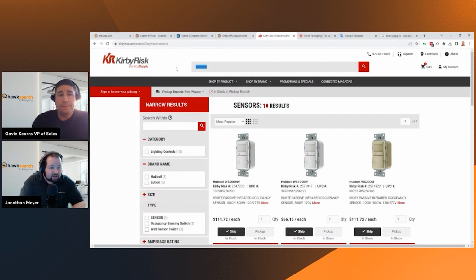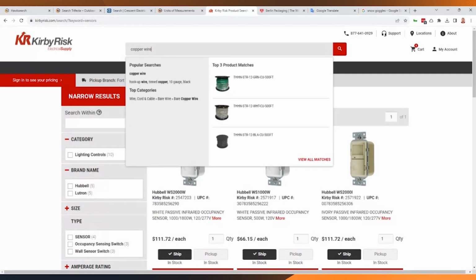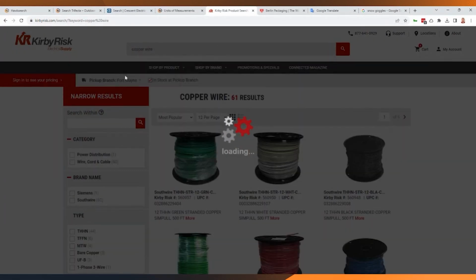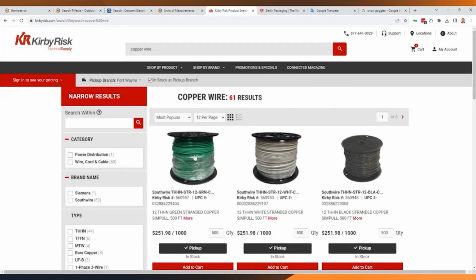And actually, let's give one more example there. It doesn't need to just be on a geographic region. Let's go ahead and look for some copper wire. Because one of the things that we do from the HawkSearch perspective is we work very well with part number searching and things like that.